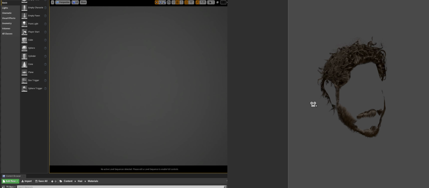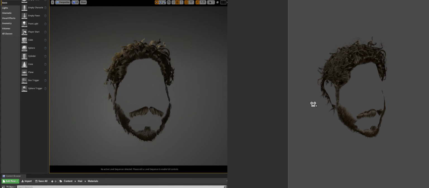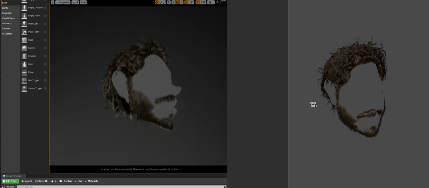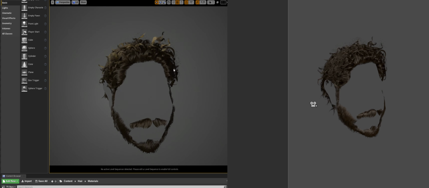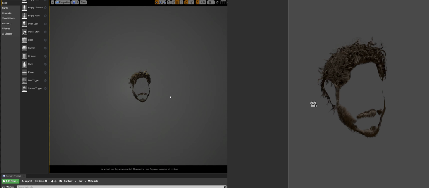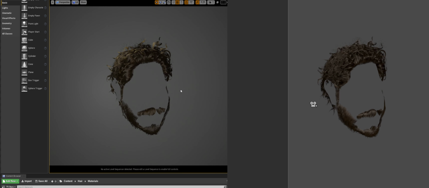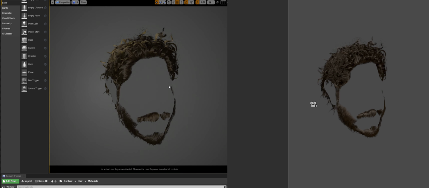I guess it's gone. I'd like to bring it back. One moment, please. So here I have the hairstyle. Yeah, they're looking great in both, definitely.